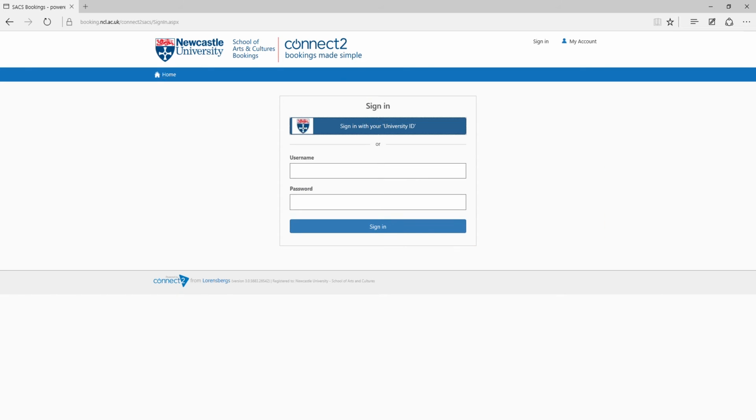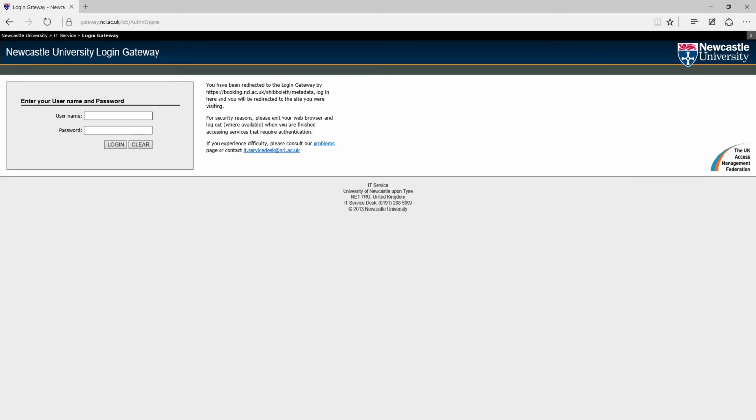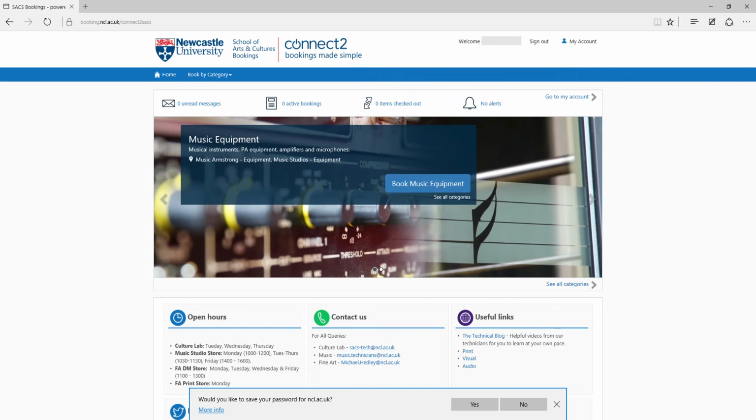You'll next be faced with the sign-in screen. Ignore the boxes at the bottom of the screen and press Sign in with your university ID, the big blue button near the top of the screen. You will be redirected to the Newcastle University login gateway, where you can enter your campus ID and password. Press Login. You will be greeted by the Connect2 homepage.